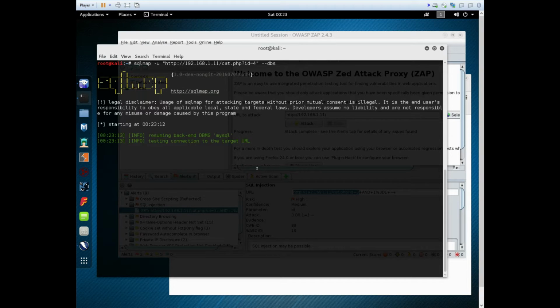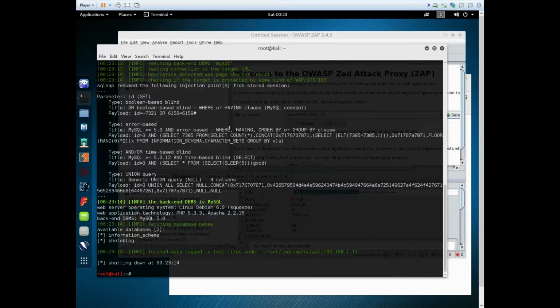it's just running. So you can see from here, this is all logged, so you can look at this later if you want to see what it's actually doing and how it builds the payloads for this. But it's come back, it said this is a MySQL database. It's using PHP and Apache. You can use these for other vulnerabilities, but at the moment what we're looking at is that there is a database and it's called PhotoBlog.